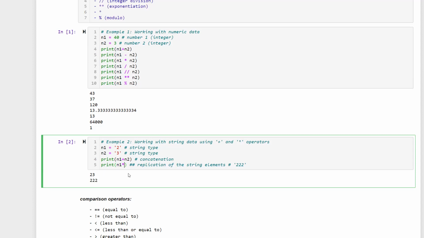What will happen if I call 6? So my 2 will be repeated 6 times. So these are the two exceptional behaviors of plus and asterisk operators on string data. But again, this is not applicable for other arithmetic operators. Only the exception goes with these two operators. Hopefully, you are clear with the arithmetic operator sets and their behavior.